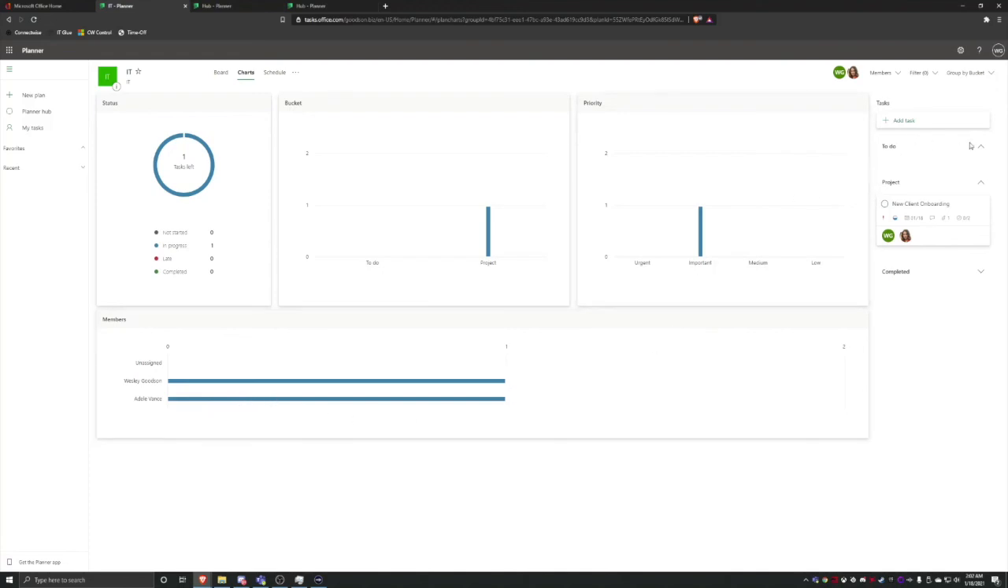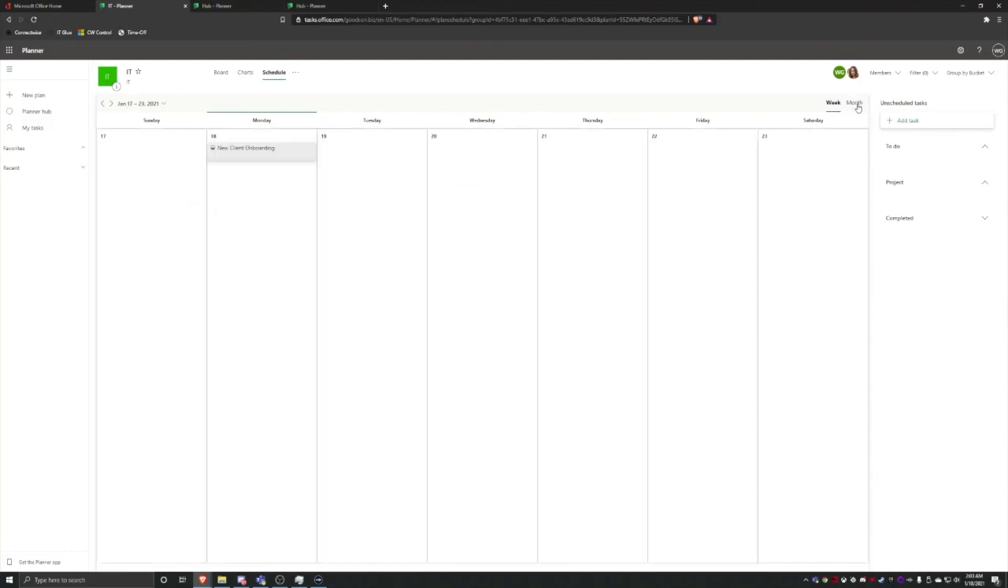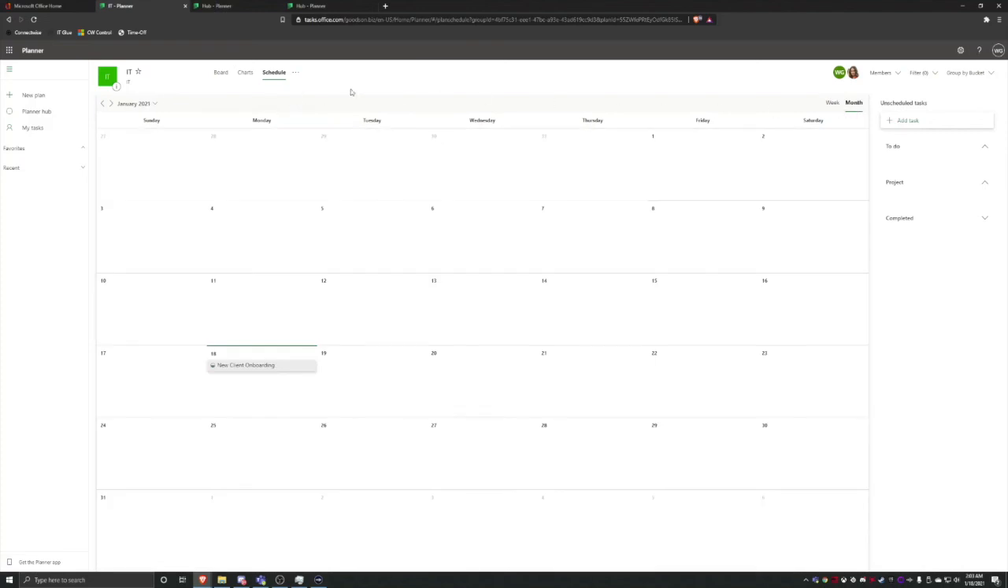You'll also see here, it shows the to-do task that's by default, which can be removed. And then the project task that we did create. And then once you complete it out, it will move down to the completed status here. Go ahead and select schedule. This is going to show you the calendar for all tasks that you create in a week or month view. Go back to the board.